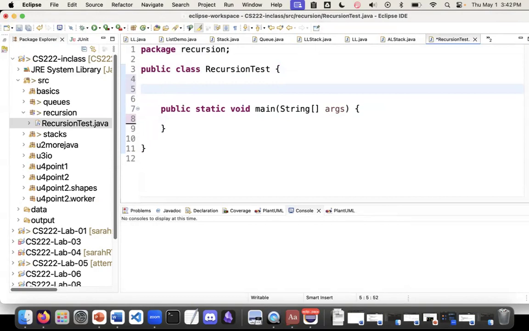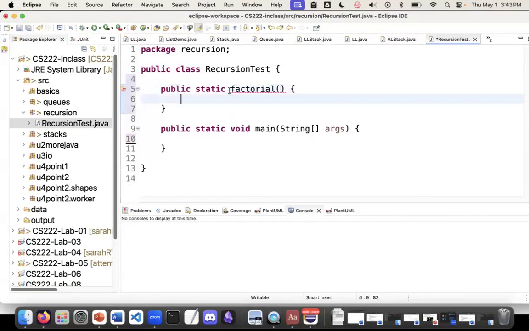Okay, I'm going to write my factorial function. Since this is a demo class, we're going to need a static method because there's no controlling RecursionTest object. So I'll name it factorial. And the return type, let's say int. We're going to see this in a second. So factorial, it's going to return something.